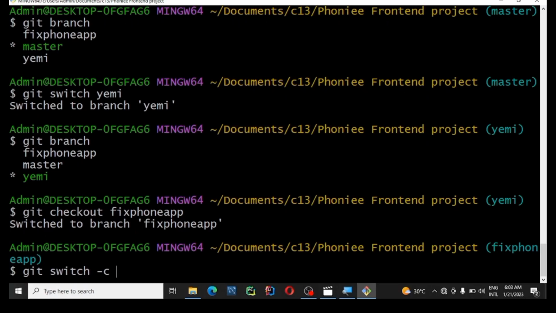Let's just say I want to create front end. This is just an example. Okay. So this command that I've written here doesn't just create a branch, it creates a branch and it switches to that branch. So this command does two things. It creates a branch and it switches to that branch.